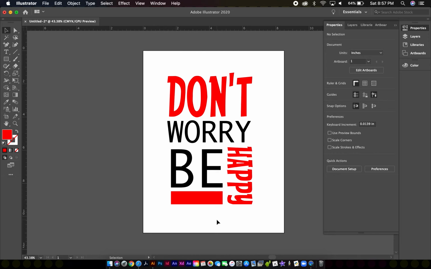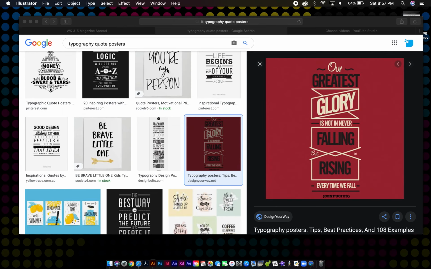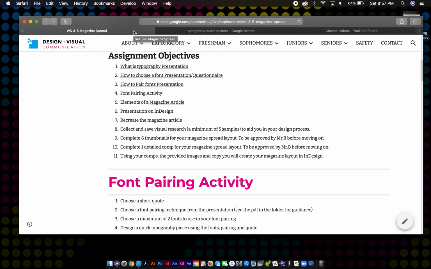This is all about the typography, and it's all about pairing those two fonts. Okay. So that's what you're going to work on for this little activity. Again, I don't want it to take a ton of time. I'm going to give a classroom time to do it, 3 or 4 hours to work on it. I think that's more than enough time.